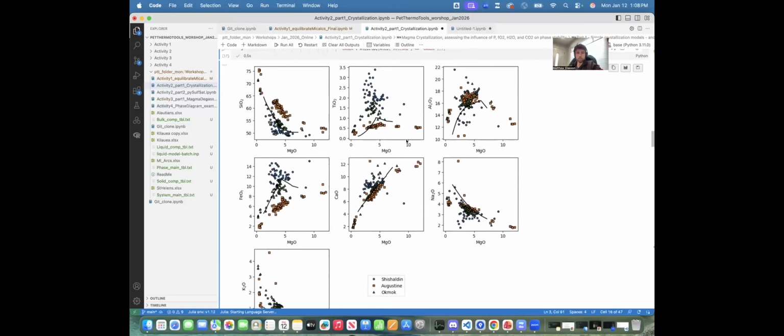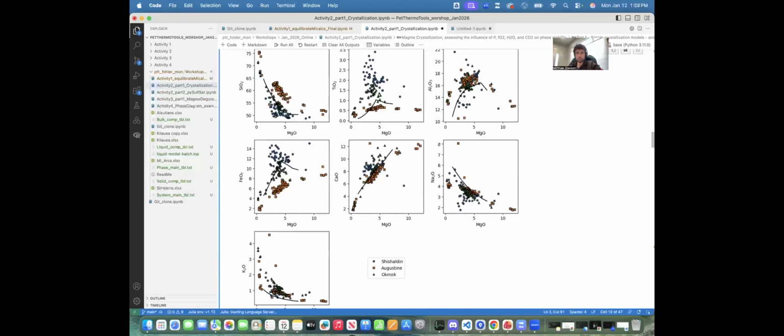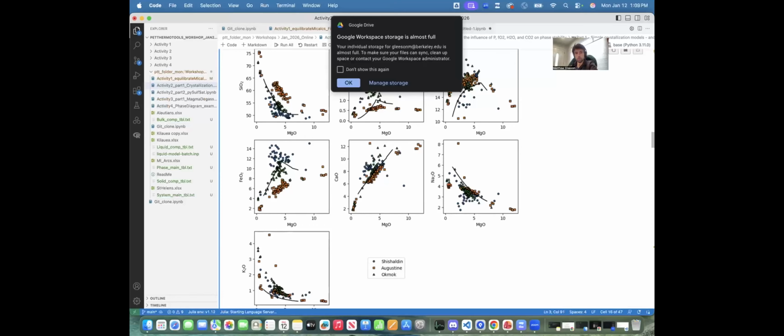You can now see that we have our fractional crystallization model in the black, and you can see the green colors here are Okmok, the orange are Augustine, and the blue is Shishaldin. This starting composition is actually from an Okmok melt inclusion. It's not from this data set that we loaded in itself. But that's why it's going quite close to these green samples on most of the curves, because actually it's an Okmok melt inclusion with anomalously low potassium contents. Actually, I just spotted over here. But anyway, so this is comparing that fractional crystallization model to the data itself.